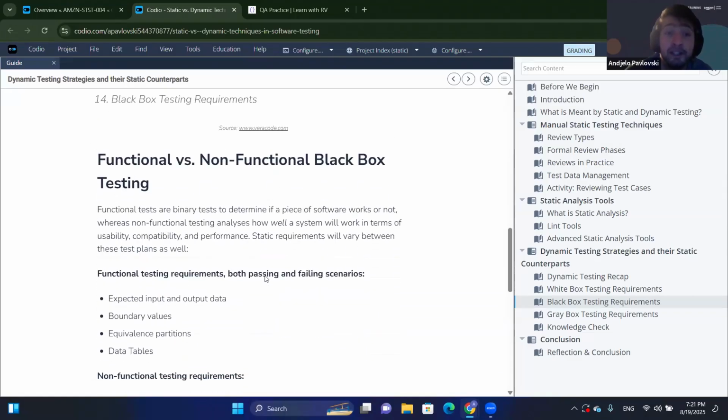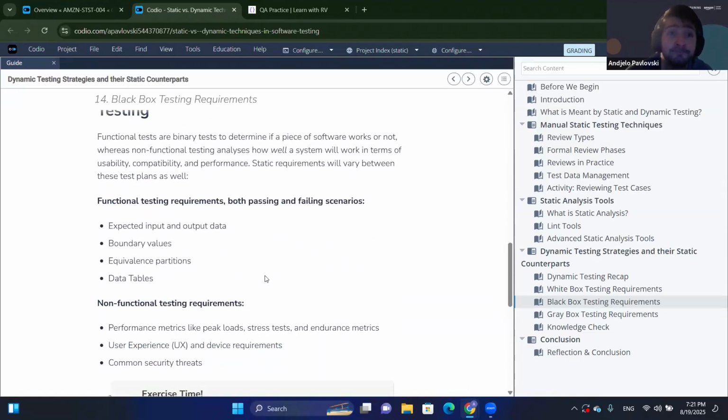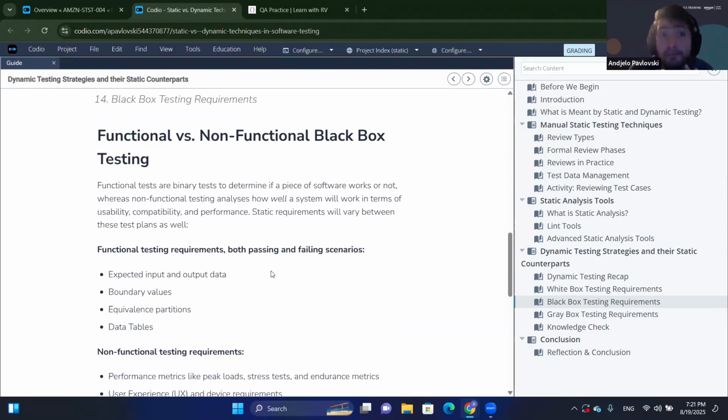Now, what I will add in addition to this is that when you perform black box testing, you do both functional and non-functional testing. Static testing can actually cover both. Now, this may be, let's say, simpler to understand for functional testing requirements. For example, as the login flow that I mentioned, we can see the expected input and output data. So we can create a vast amount of usernames and passwords. So you can do test data management, which we prepared with static testing.